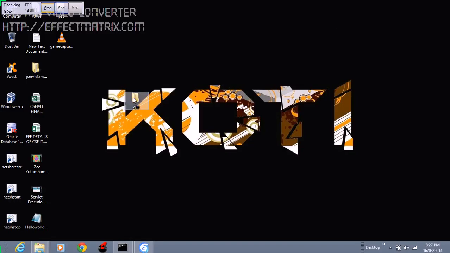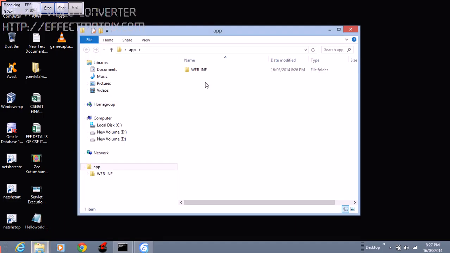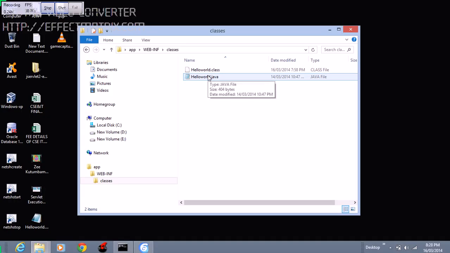First we need to create a folder with our required name, and then within this folder we need to create one more folder with the name web-inf, and within this folder we need to create one more folder that is called classes, and within this folder we need to prepare our Servlet program, whatever the program required for the preparation of Servlet.